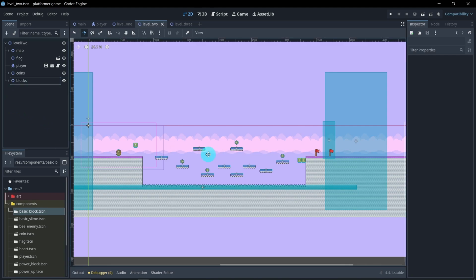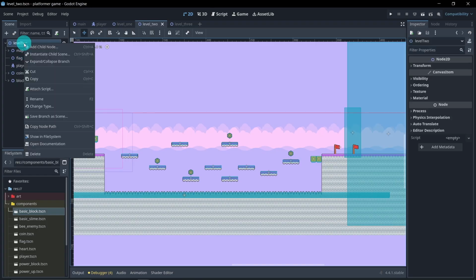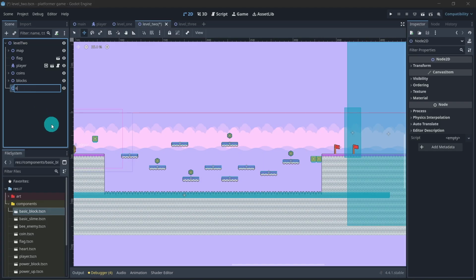Let's go ahead now add some enemies, and I think it'll be really cool to add the bee enemies in these area. So let's go ahead, right click, add child node, add a node 2D. Let's go ahead, do enemies here.